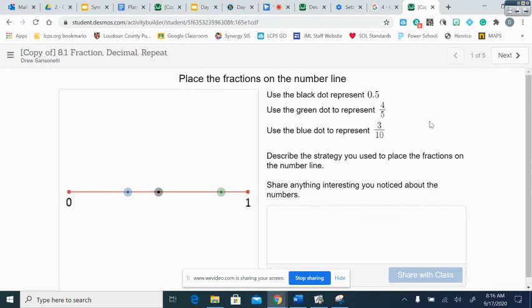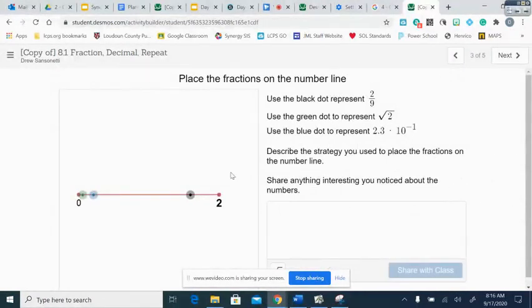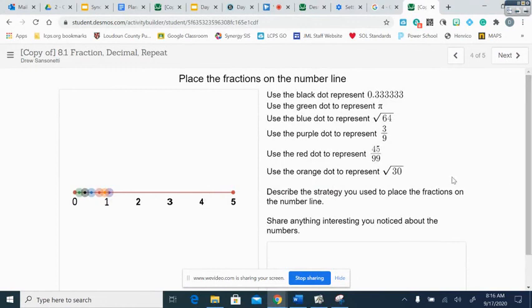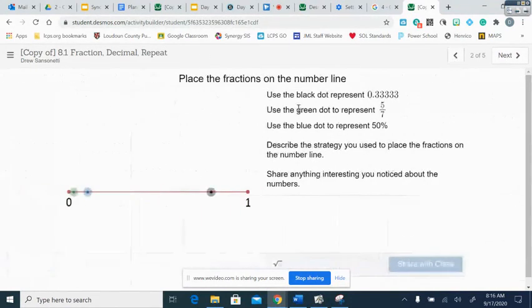Sometimes they'll just be in between 0 and 1. Sometimes they may be in between 0 and 2. Sometimes you'll have multiple numbers on the number line. So please just as you go through, try your best. If you have any questions, please ask your teacher.